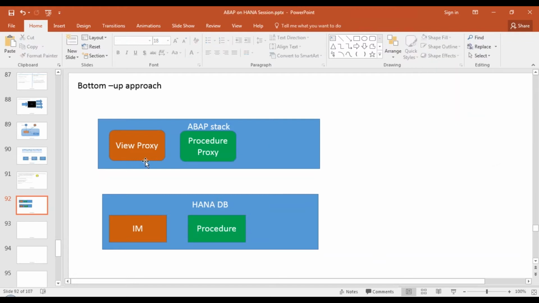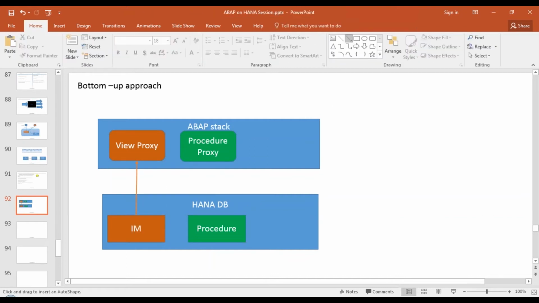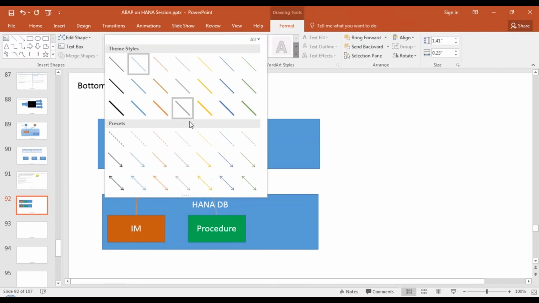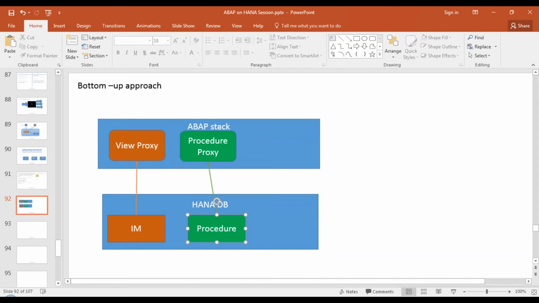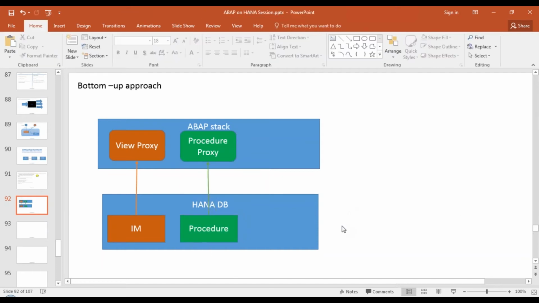You see it's a bottom-up approach. Something which already exists in the database, you're creating a proxy to talk to it. This is called the bottom-up approach, in which your database object is created first, and then a proxy is created for that database object. Is that clear to all of you? It's a bottom-up approach, where you have something in the database and you're creating a proxy in the ABAP layer. So let's go ahead and create a procedure proxy.